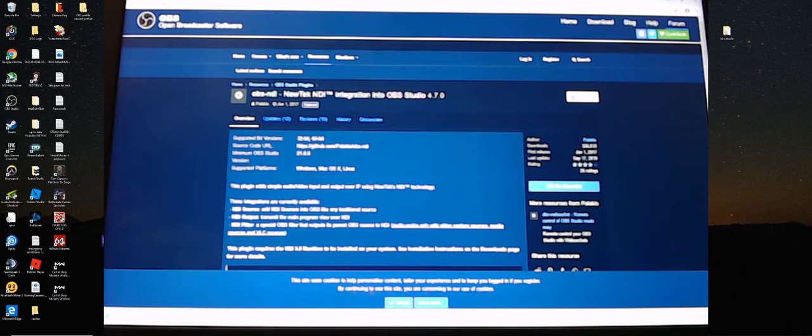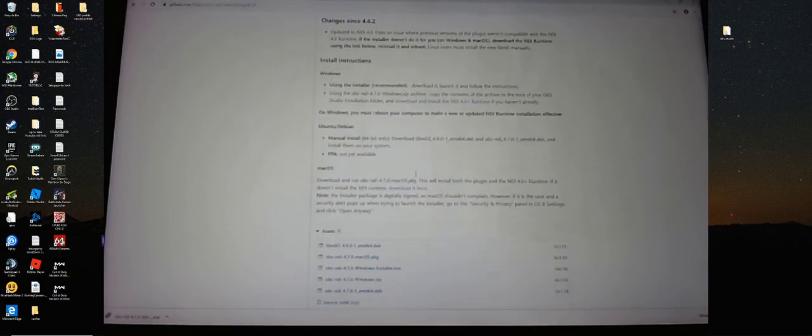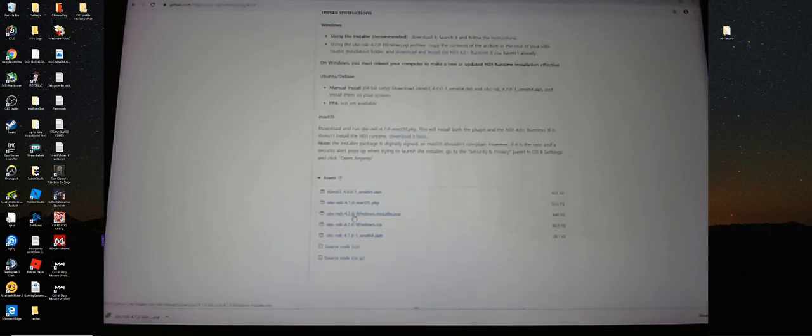What you need to do first is go to the OBS NDI website and install NDI for OBS Studio. The version that I'm installing and showing you today is the NewTek NDI integration into OBS for OBS Studio 4.7.0. You go to the site, download it, and I suggest you download the 4.7.0 Windows installer.